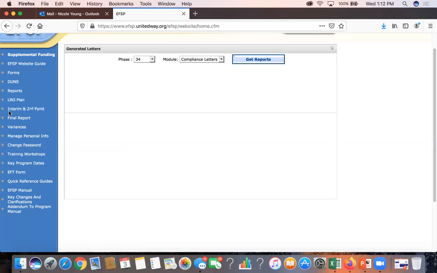The next tab, interim and second payment report. This is where you will submit that report that I mentioned earlier so that you can receive your second payment. Many of the LROs that we work with, what they do is they split the amount that they've received for EFSP in that particular phase in half. They report the first half for the interim and second payment report, and then they'll report on the remaining half in the final report.